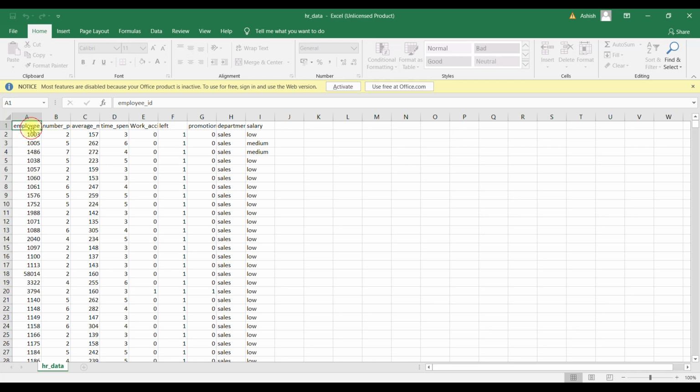We don't need this number. This is the data of employee number 1003. It has the number of projects this employee did, which is 2, average monthly hours 157, time spent in company in years, 3, and work accident, whether they had any kind of work accident, no. Then left: yes, 1 means yes and 0 means no.